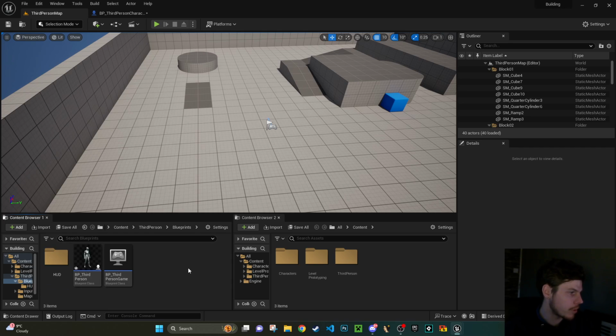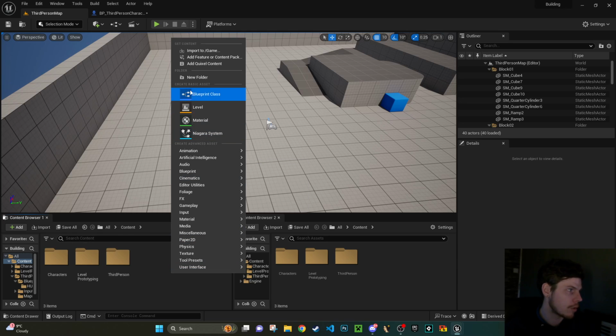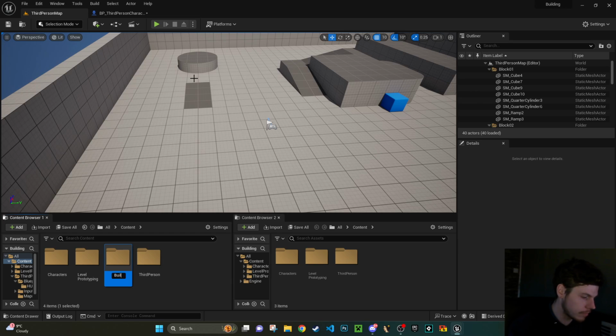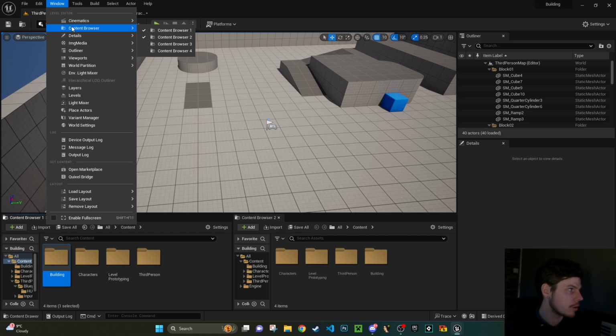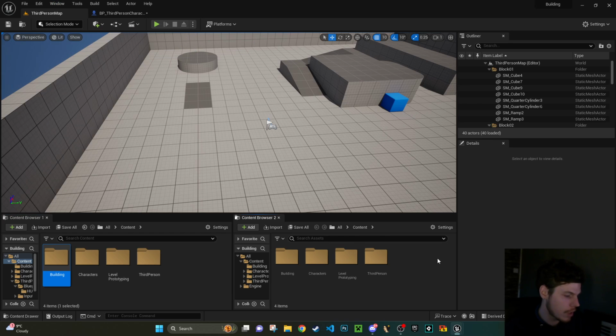I'm going to go back to my blueprints, go back to my content. I'm going to right click, new folder, building. Now I've got two content browsers open, and I'm going to make the benefit of that. If you want to also have two content browsers open, go to Window, Content Browsers, and select Browser 2, that should open up a second one.